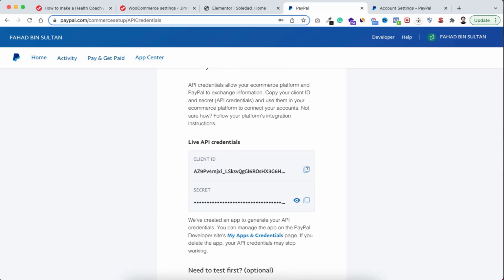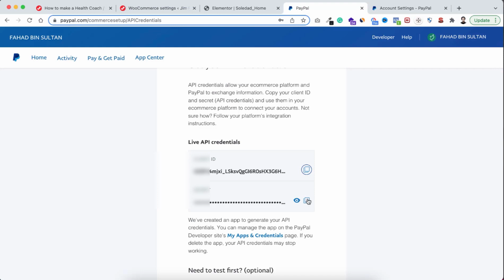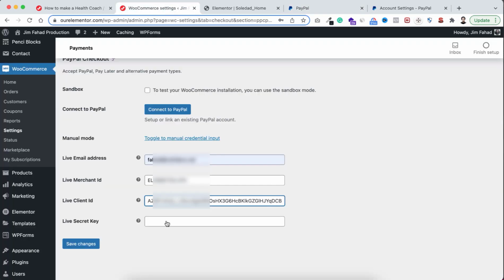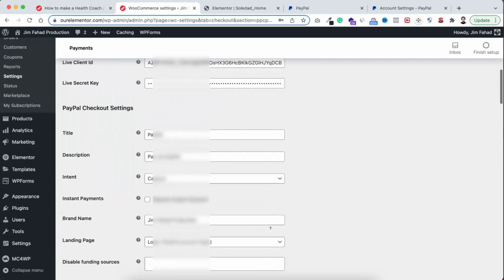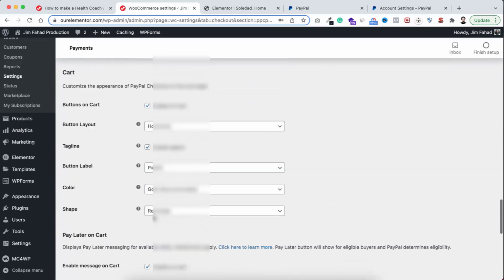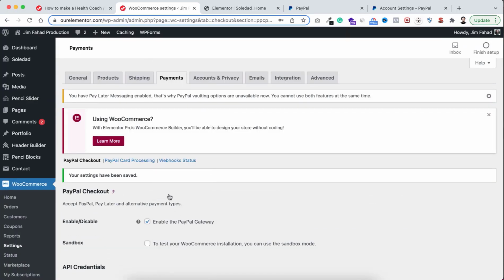So from here, I'm first copying the client ID, go inside WordPress and paste the client ID here. Now go inside PayPal and let's copy this secret key from here. Go inside WordPress and paste the key here. And then click here on this Save Changes button. So our PayPal setup is ready. Now from here under PayPal checkout, just select this option. It says enable the PayPal gateway. I'm turning it on. Then again scroll down to the bottom. Go to the very bottom of this page and click on Save Changes. So our WooCommerce settings has been done.